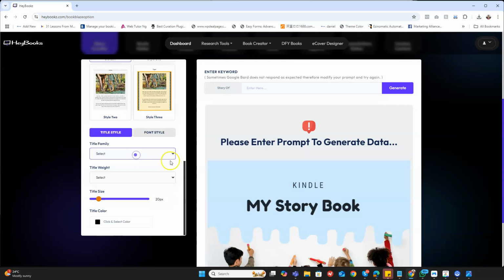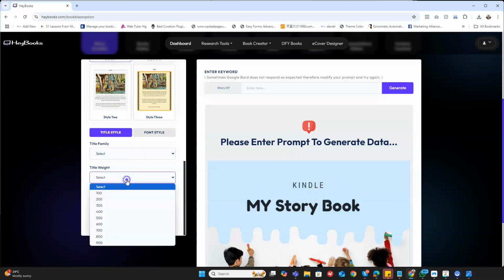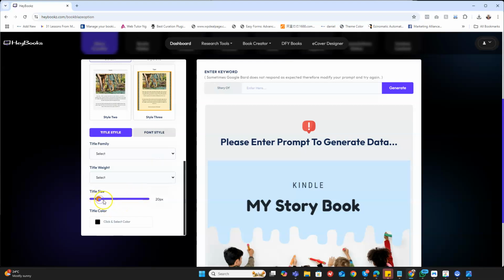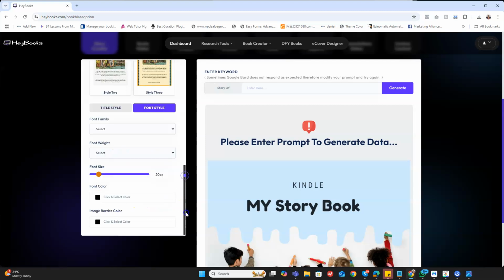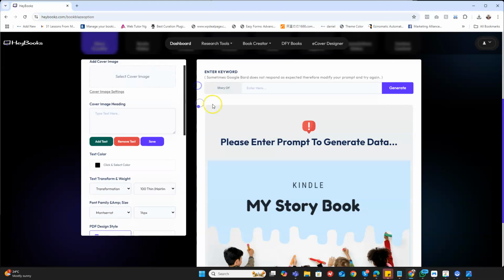the type of text you want to use for your book, and also the weight, which means the size. You can specify that, and here you can specify how big you want the text to be, and then the color. You can specify all of that. And for the font style, you can do the same. So this will be for the title, this will be for the fonts. Once you're done with all of this, you can see image border color, you can specify all of this.